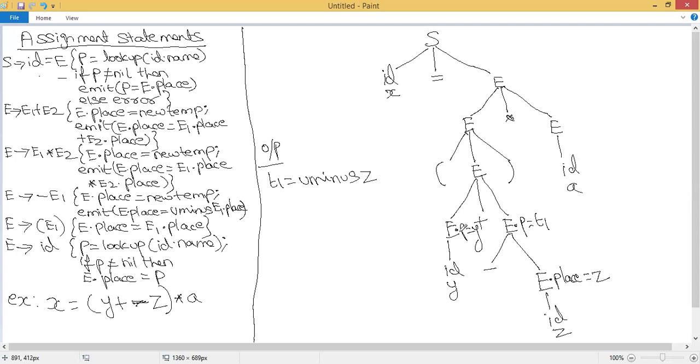Now we can reduce this E with the production E tends to E plus E. The semantic rule is E dot place equal to again new temp. New temp is T2. Why am I mentioning T2 here? Because in the next step it is mentioning emit, which means produce the output. So emit T2 equal to E1 dot place plus E2 dot place. What is E1 dot place? Y, plus E2 dot place is T1. Okay, now this portion has been completed.